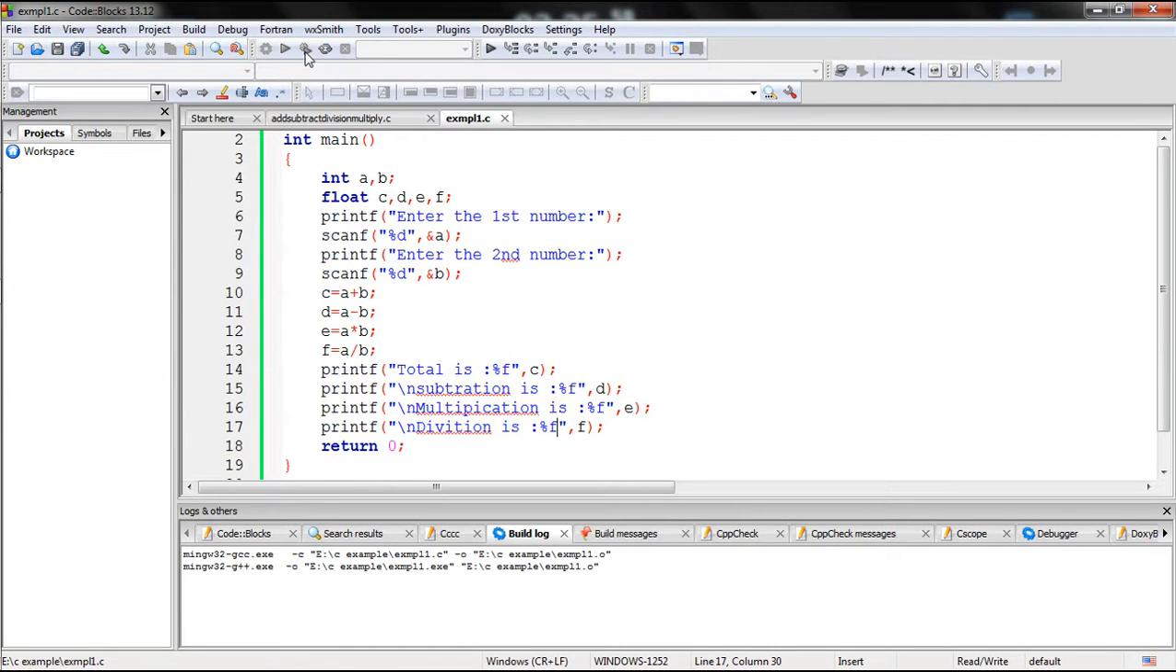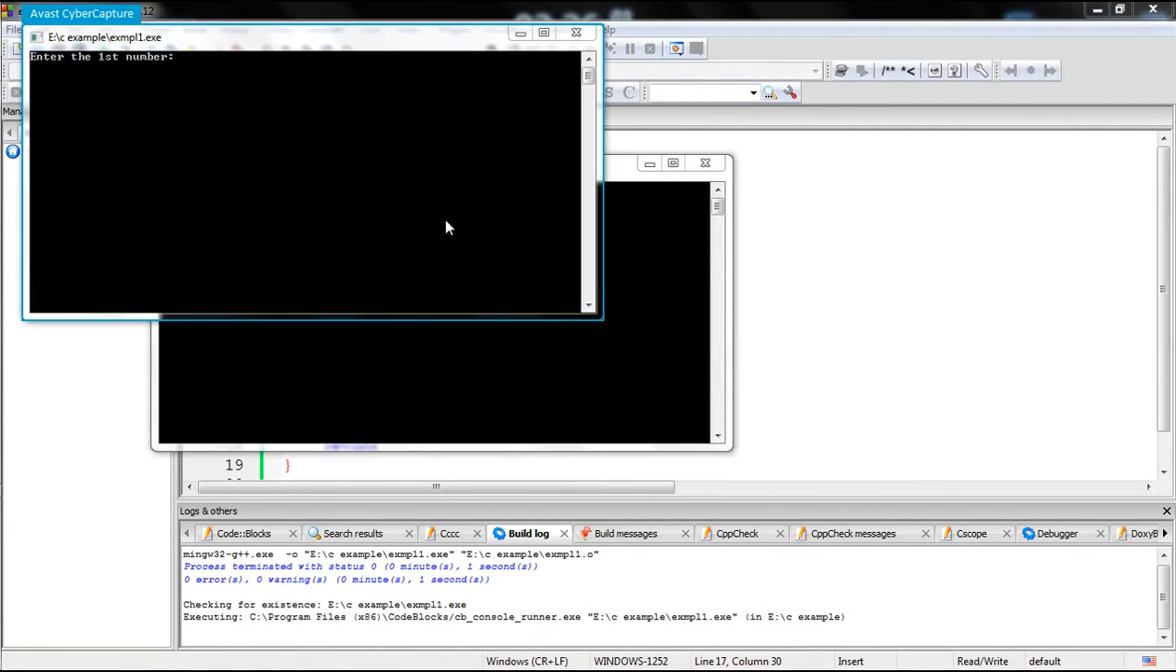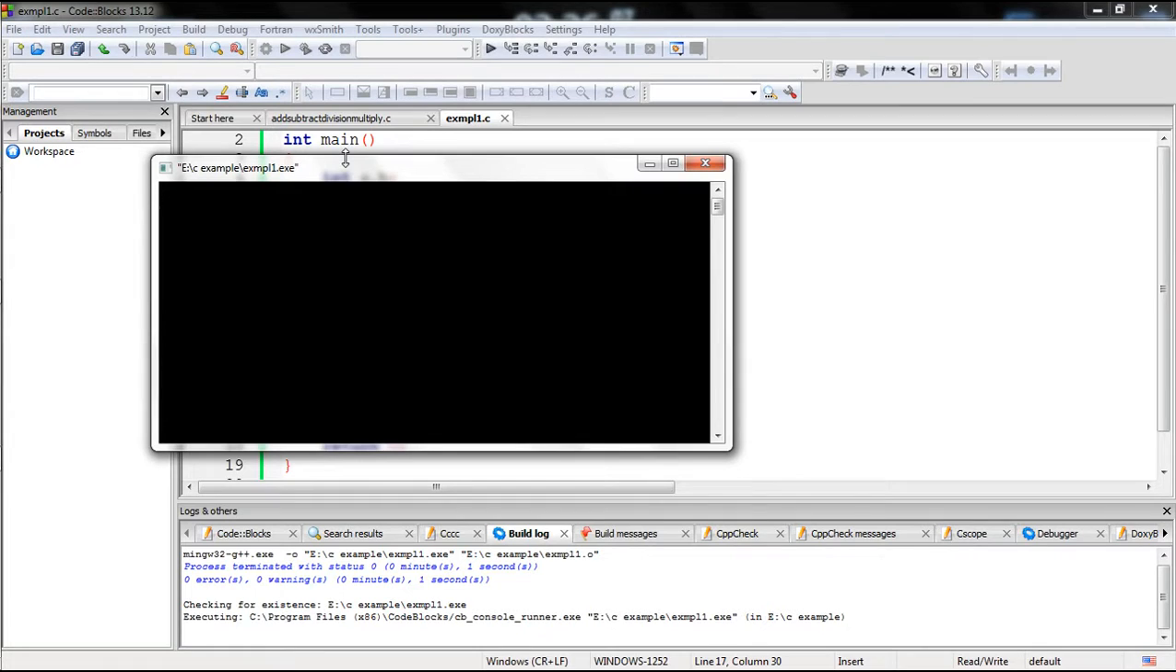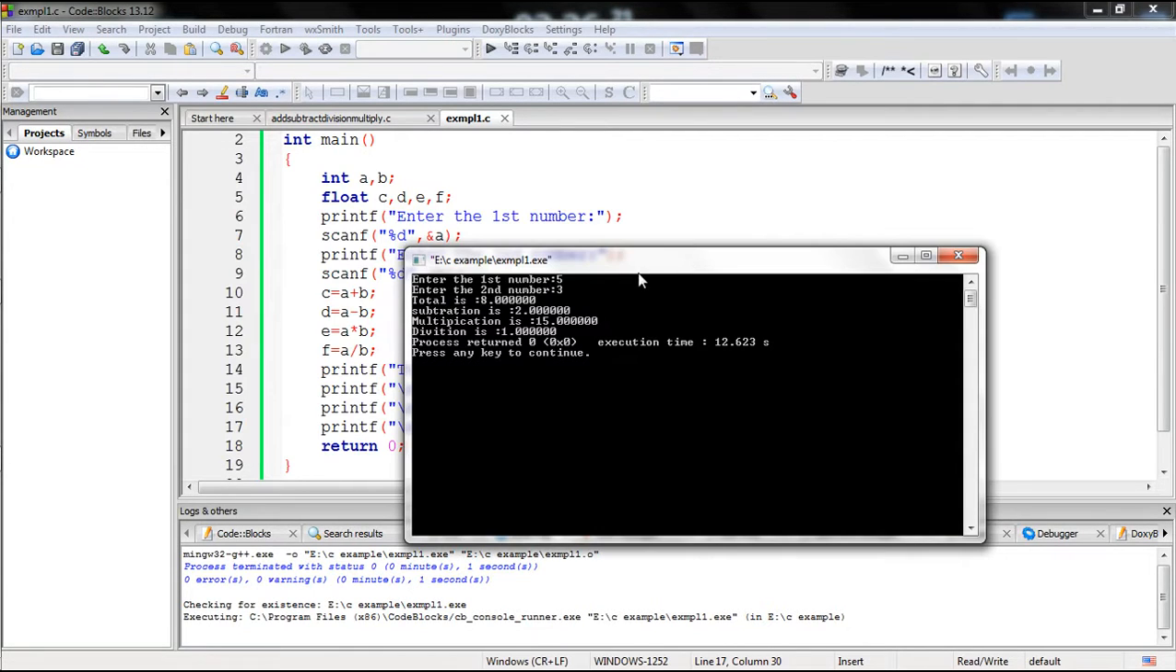So now try it guys. So first number is 4, second number is 3, so there is the answer. So now take a 5, 3, and here is your answer. Division still is 1 point. Why is the division 1?